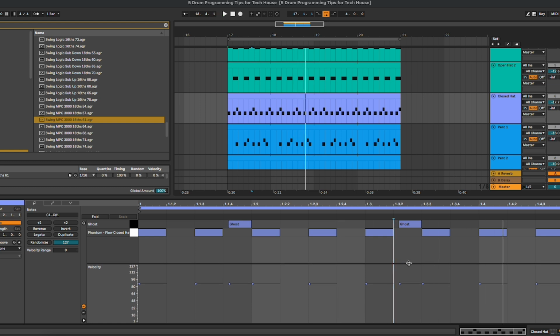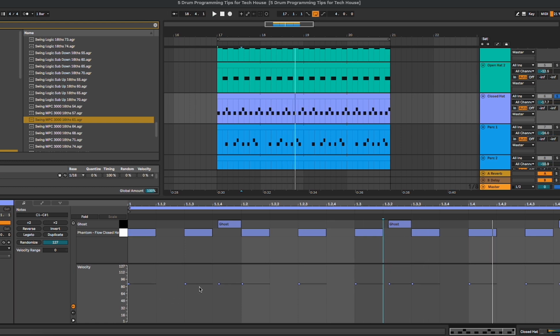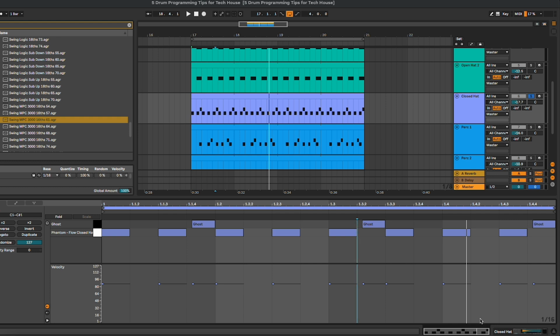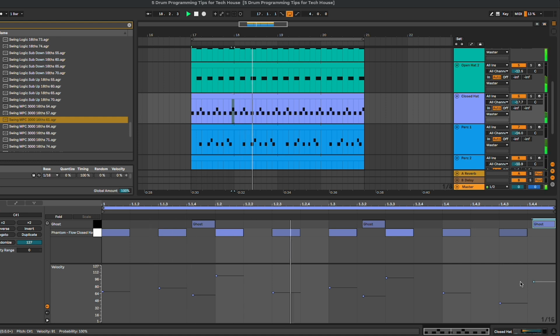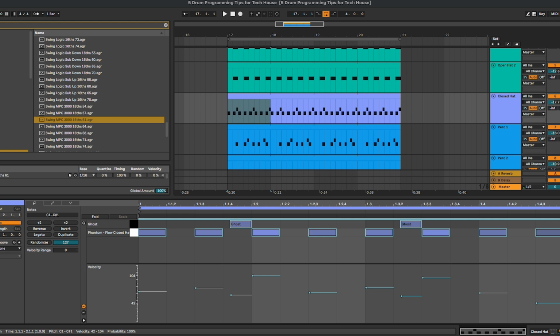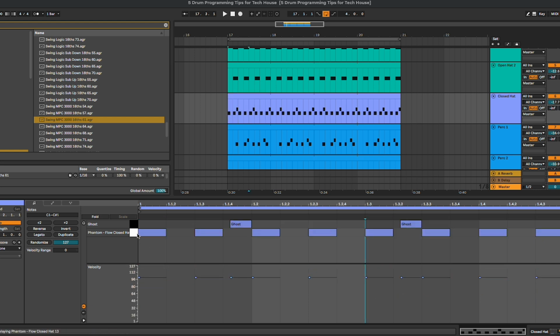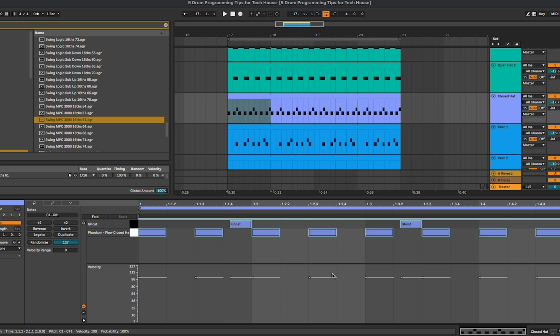Now, the most obvious way to do this is to simply change the velocity of the single hi-hat hits. So you can go here and do a bit of random shifting of the different velocities, something like this. So let's reset everything to 100, and now I'm gonna show you a more convenient and different way. So we're gonna select all of the closed hi-hats. We're gonna hold command and we're gonna drag down the velocity here, like around 50%.